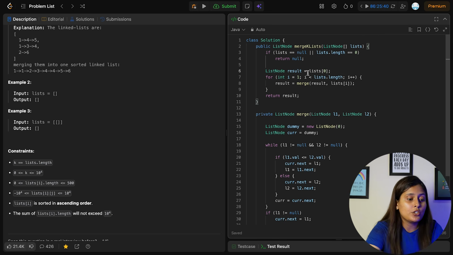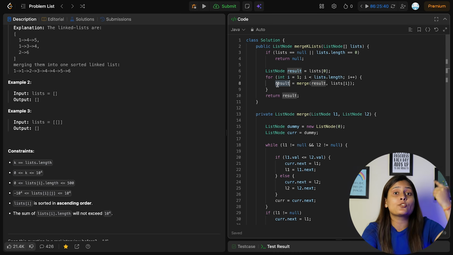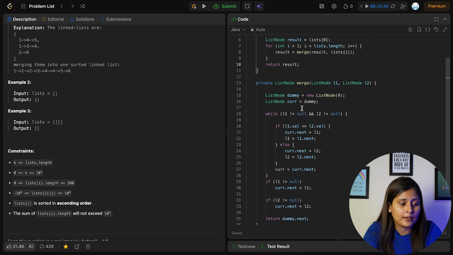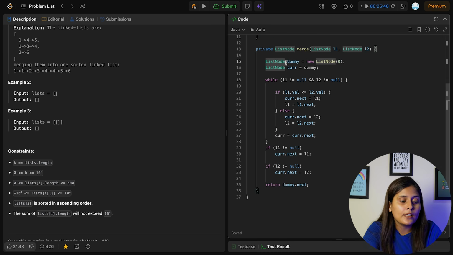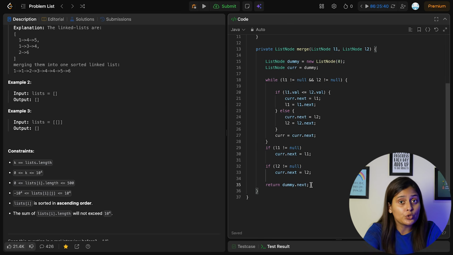So that's why let's initialize result with list of 0 and start the for loop from 1 till the last. In the merge function, we will send result and list of I. Now after merging, whatever the new linked list is, we will save it in result, so that next time this result is merged with list of I, and at the end we will return the result. Now let's see what we are doing in the merge. This merge code we have already discussed in our merge two sorted lists code.